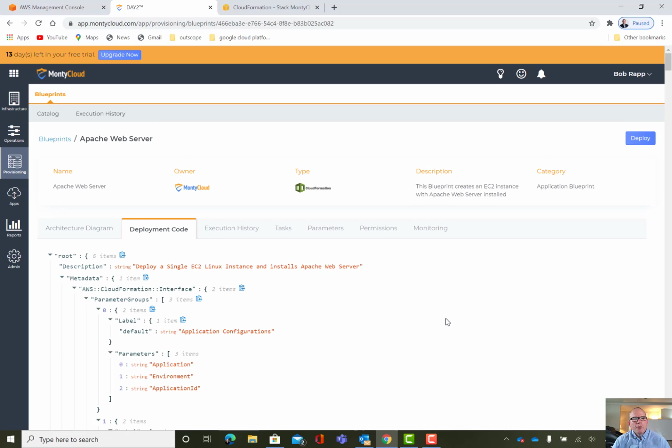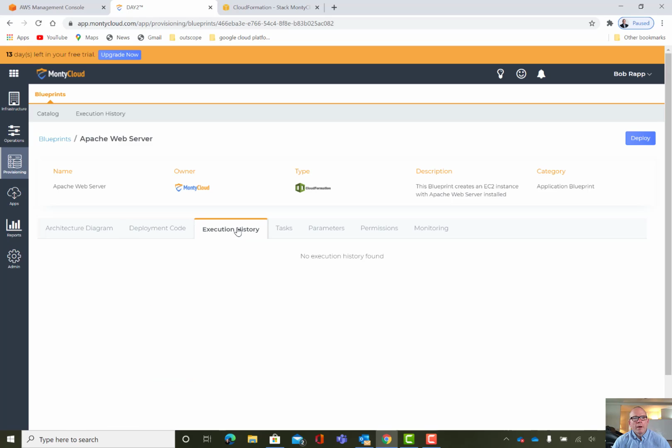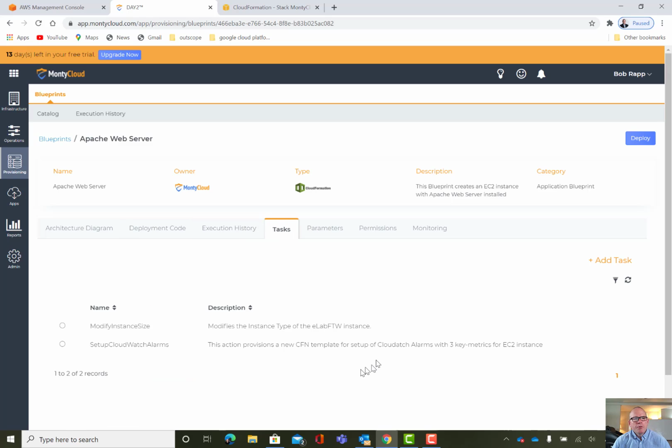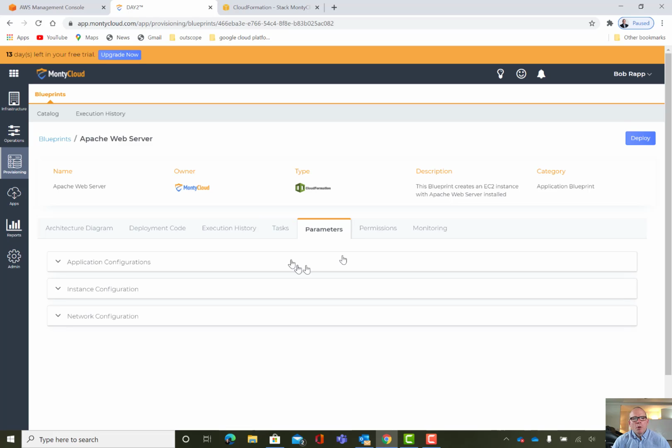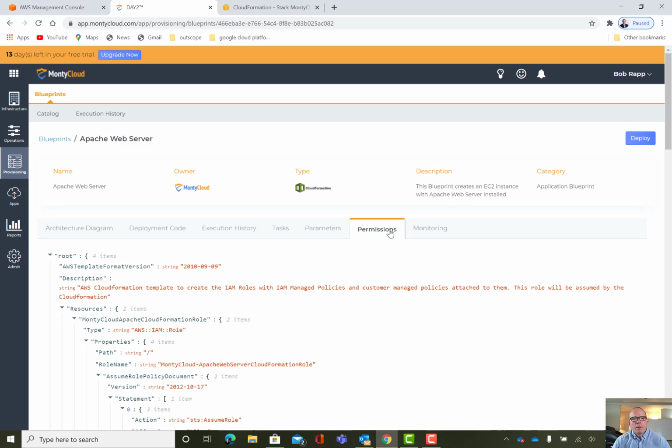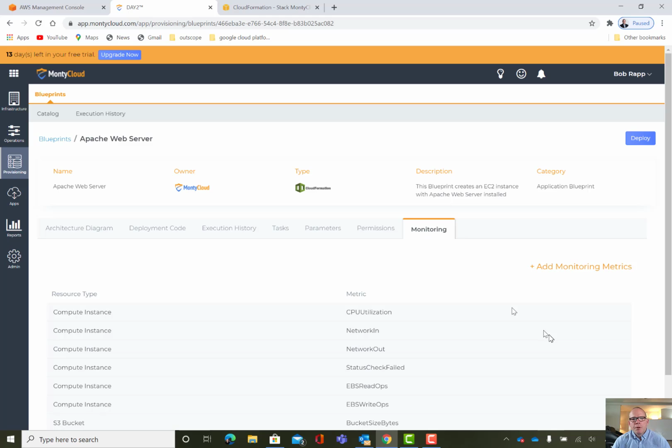It actually then shows you the deployment code. In this case, this would be CloudFormation, but this could be an ARM template. This could be PHP or Ruby or whatever. It shows you what it's doing and what you might want to go in and change. So you could add a task in here. It gives you what parameters are required, and then it gives you the monitoring metrics that you should be watching for.